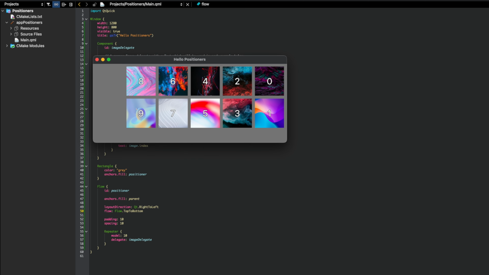Experiment with Flow using your own content, and try arranging items of different sizes to understand how Flow handles item arrangement and to appreciate how it behaves differently from grid.